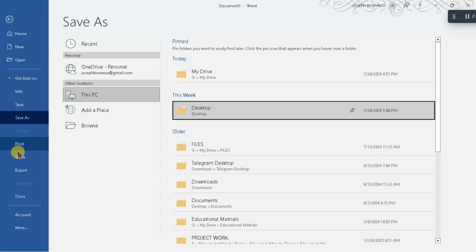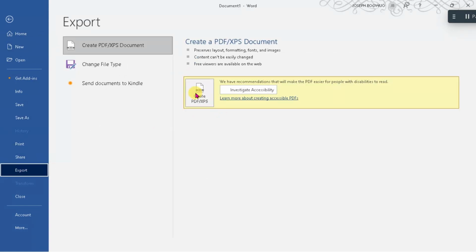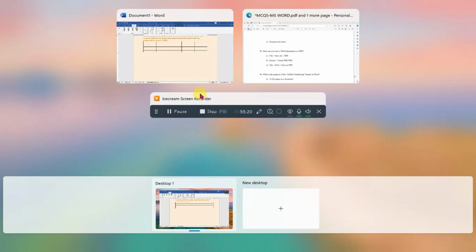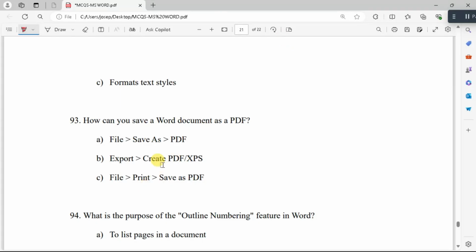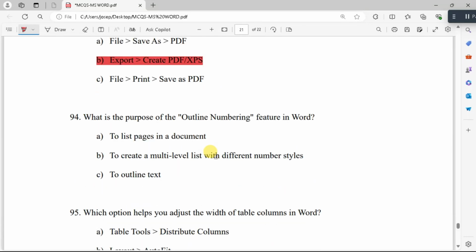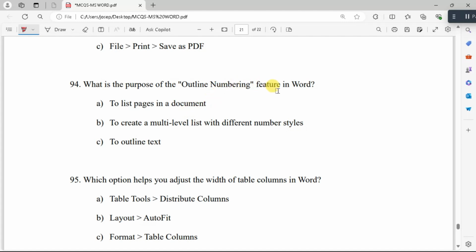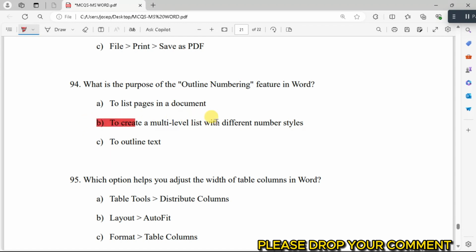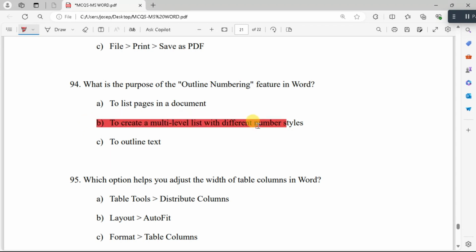But the simplest way is also to come to Export, and from here you can change your document type. All right, so you change the file type. So the correct answer here is B. Number 94. What is the purpose of the outline numbering feature in Word? It is to create multiple lists with different number styles.